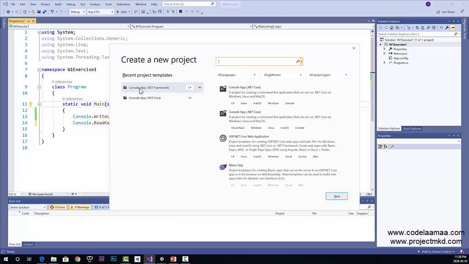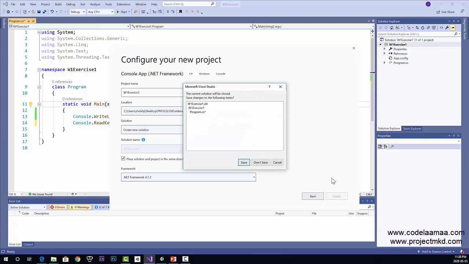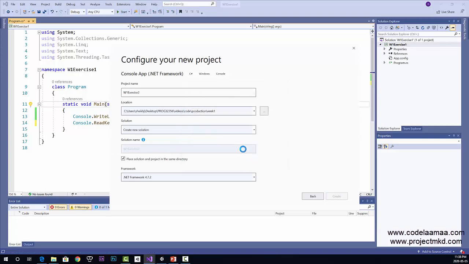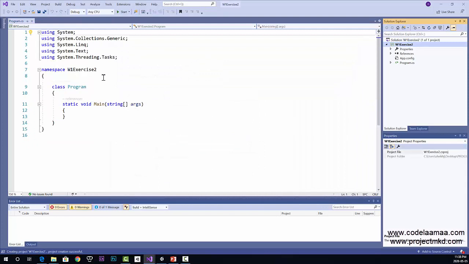I'm going to do a console app. You should see your recent project templates here. So I'm going to use .NET Framework, and I'm going to call this W1 Exercise 2. And I'm going to put in my same location, create a new solution, place solution and project in the same directory, use the same .NET Framework 4.7.2. Hit create. It wants me to save. Sure, I'll save the previous project. Now we have exercise 2.